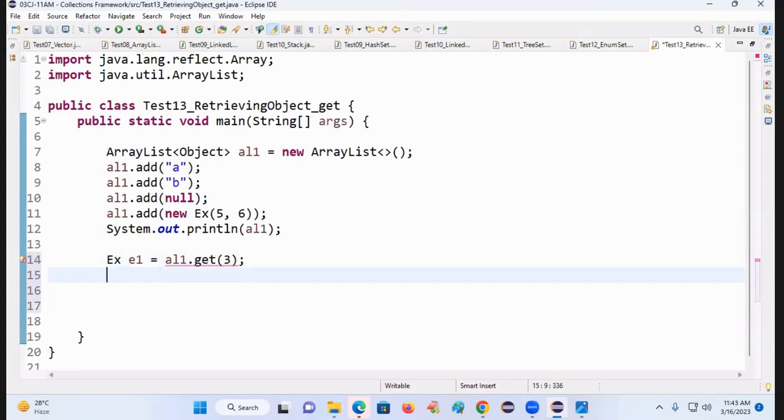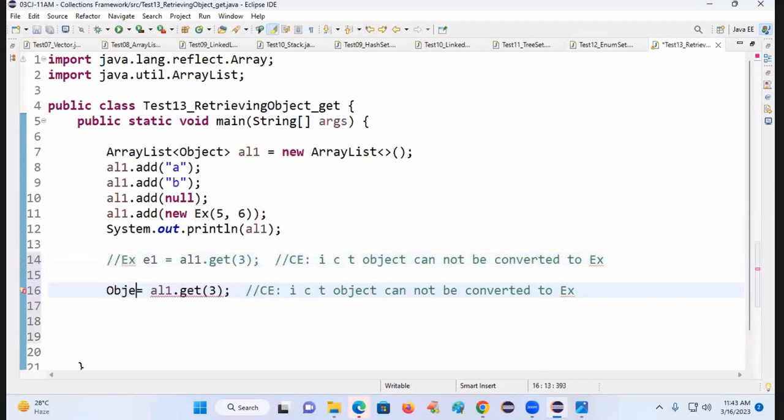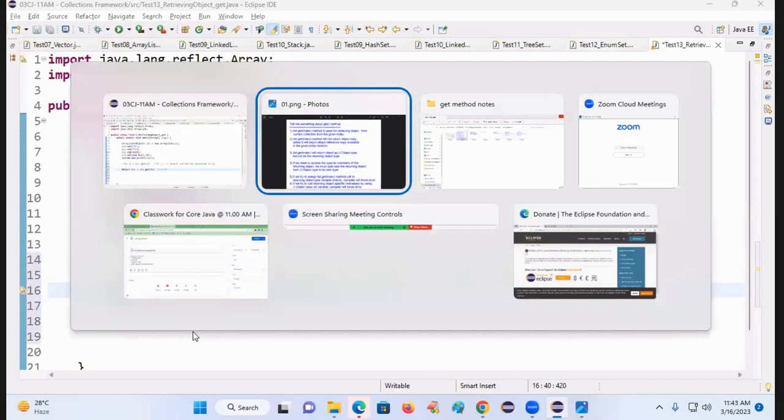Then next, we look there, and we got a compile time error. Why? Compile time error: incompatible types. Object cannot be converted to Example. Okay, then what statement should I write? Object obj equal to AL1 dot get. So no compile time error, because the object returned from the get method is of what type?